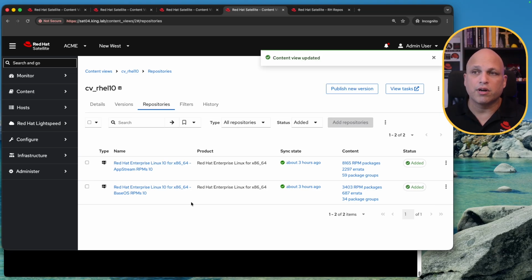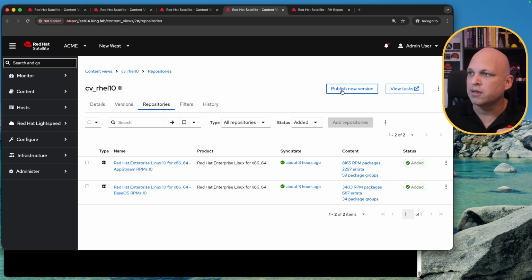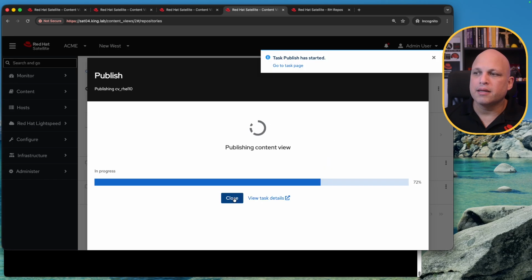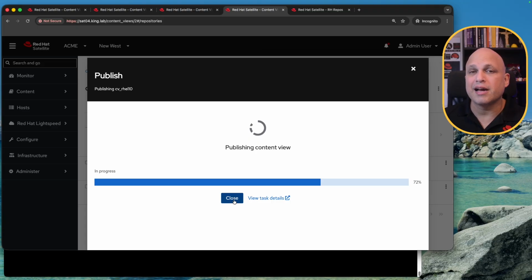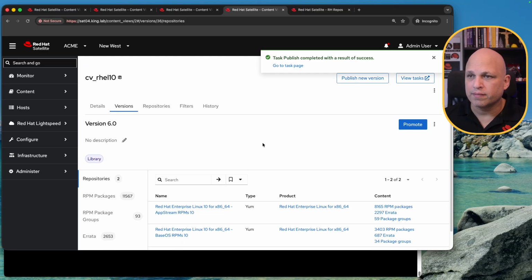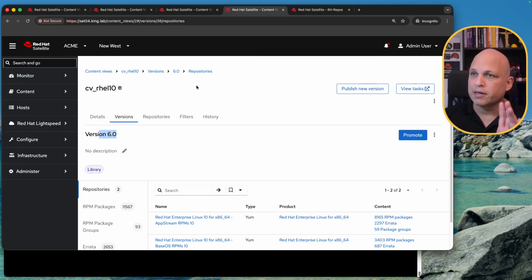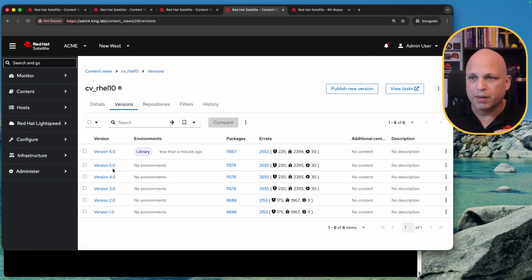Okay, that repository is not in this content view anymore, but I have to publish. So let's click on this button, publish new version, next, finish. This is going to create a new version of this content view without that specific repository. So if we take a look here, version 6 has no client anymore. But don't run away, my friend, because keep in mind that we have the version 5, version 4, version 3.